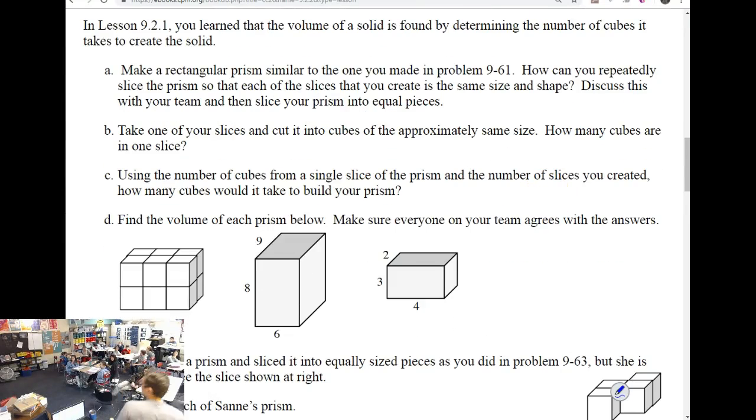So I look at this, not cube, prism in part D, because I'm going to paraphrase this question because we don't have a lot of time.